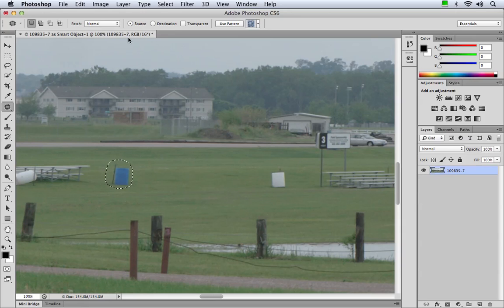Now the patch tool has 2 modes, source and destination. Source works like this. I choose the piece that I want to remove and then drag its selection over to a blank texture. Whereas destination, I'll make a selection on the blank piece of texture and drag that over the object to remove. And that'll blend. And this patch tool works like the healing tool. It will try to blend the selection to make it blend in with the surrounding pieces. So Command D to unselect that, and that's the patch tool.